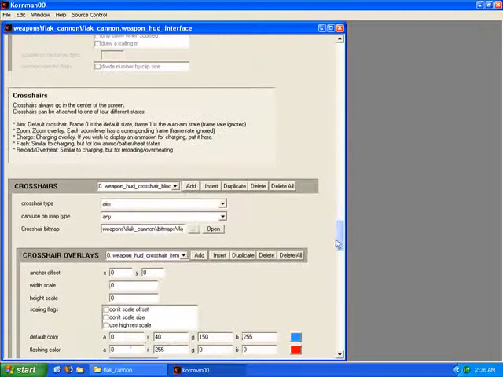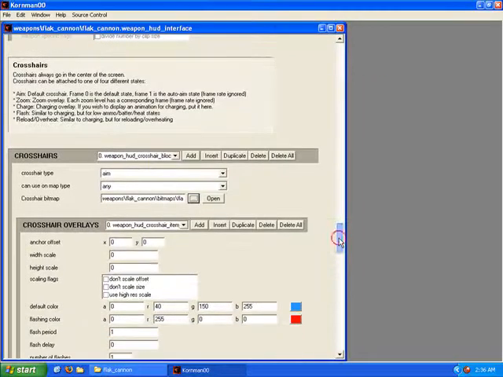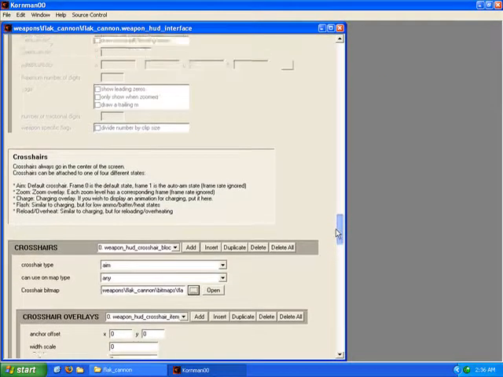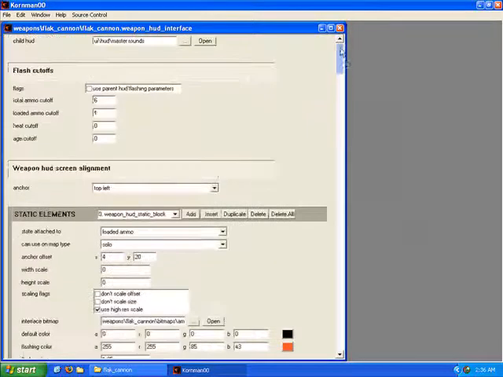So, once we have that done, I'm just going to change the crosshair bitmap here. I'm not going to cover that in this tutorial, but there are other tutorials out there on how to make a custom reticle, and I felt that you can use those because they were pretty good.